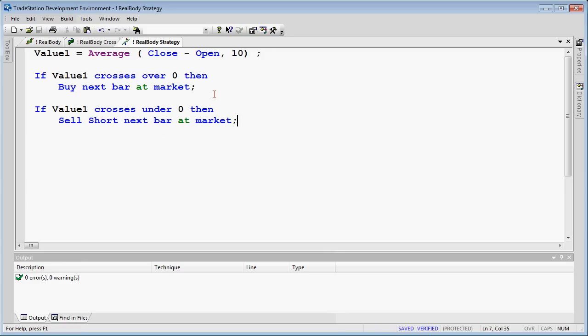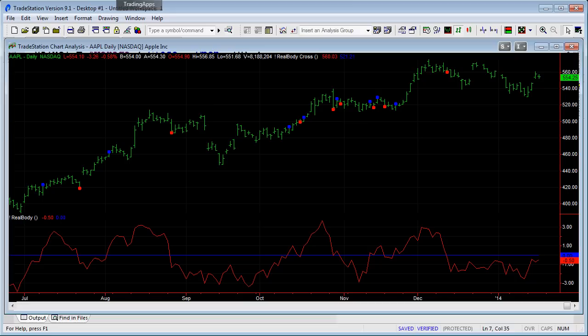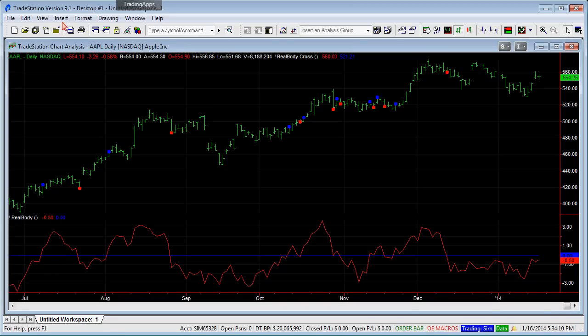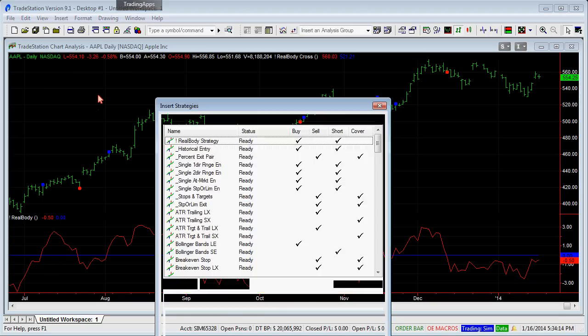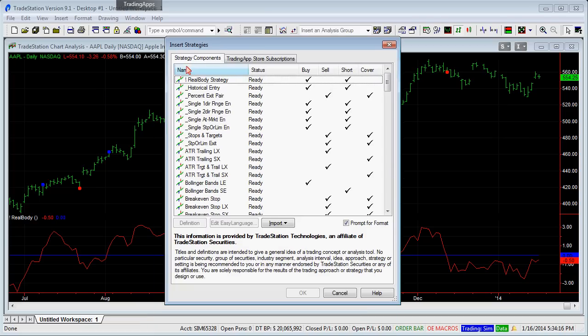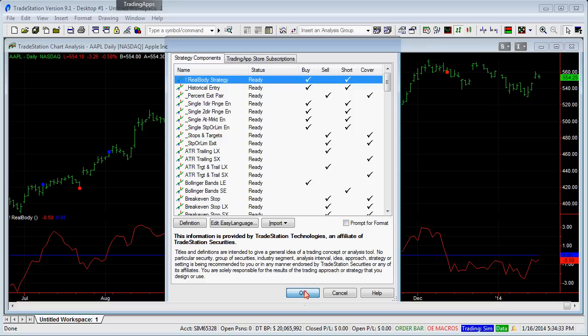The next step would be to put it on the chart. I'm going to go back to the chart, go to Insert, Strategy. The strategy should be part of the strategy components in TradeStation. I scroll all the way to the very top, and there I see my strategy, exclamation, real body strategy. I highlight it. I don't have to format it, so I'm going to uncheck the checkbox for prompt for format, and click OK.